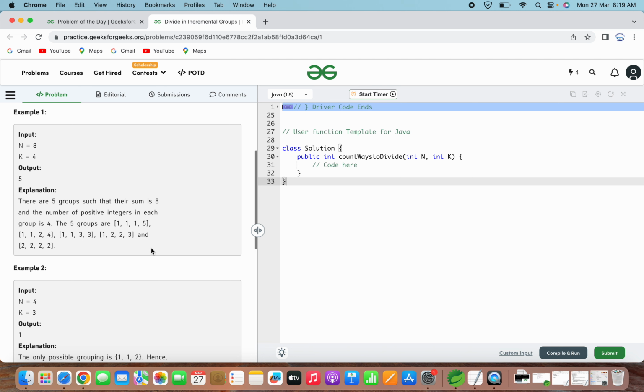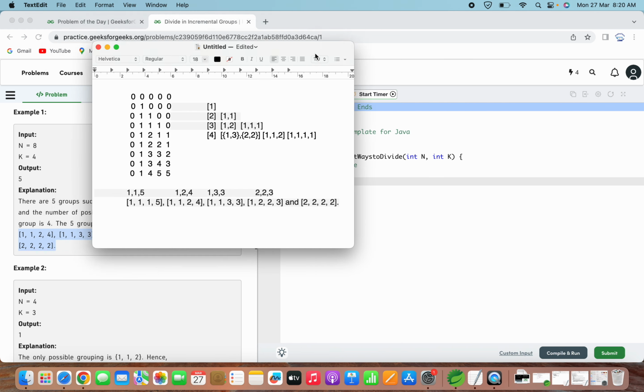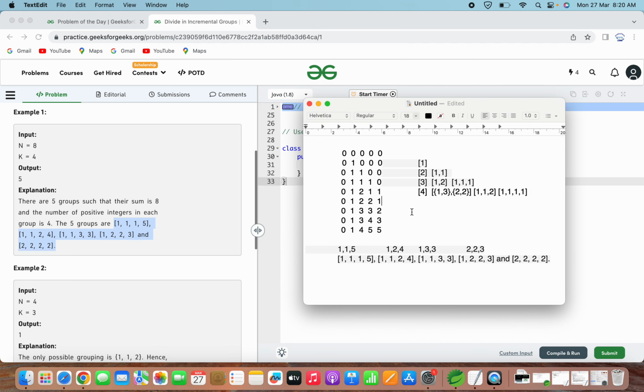So to solve this problem, we will be using dynamic programming. So now let's understand how we came to this 5 for the example where n is equal to 8 and k is equal to 4. How have we got this 5 output? So that we'll see through this one. Since we will be using dynamic programming, this will be the final 2D array that will be created for this problem.